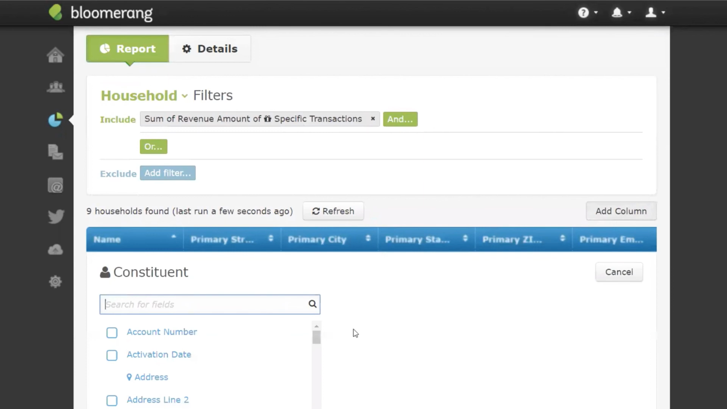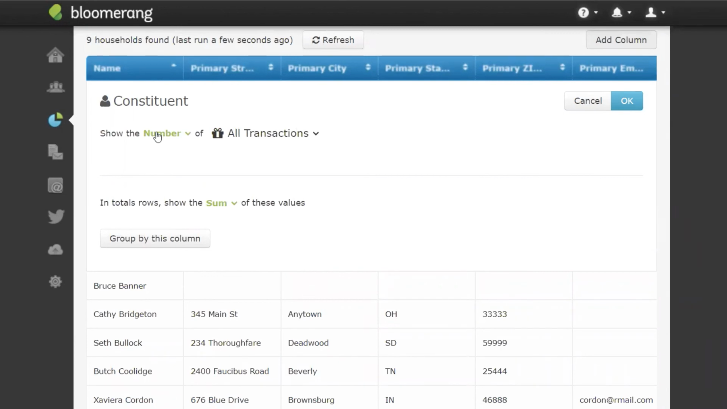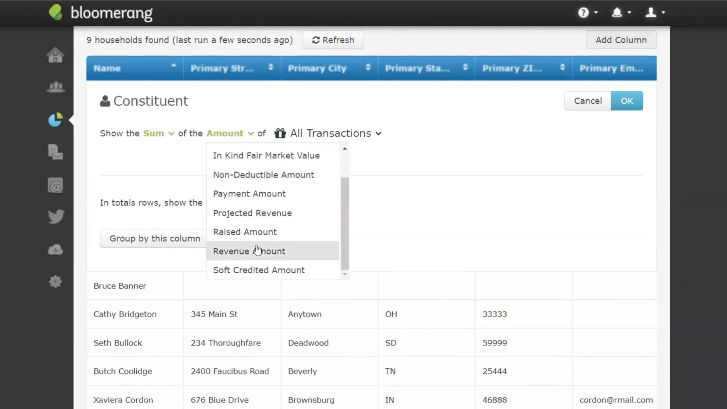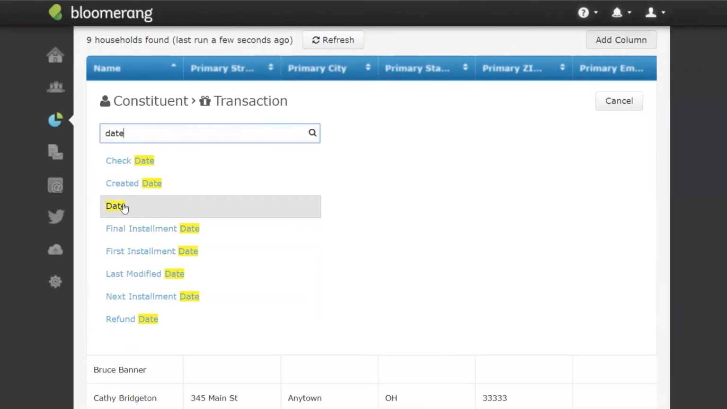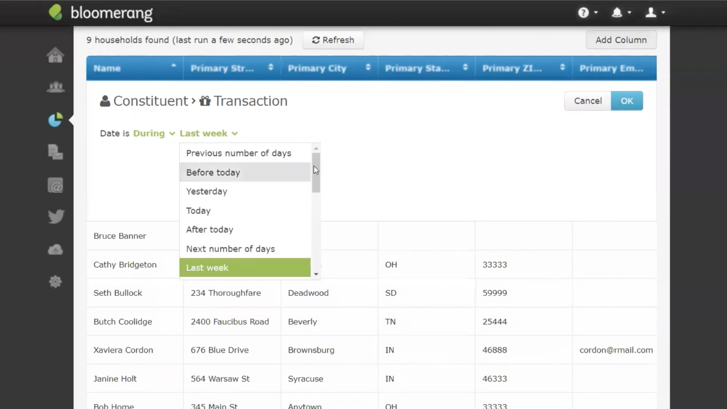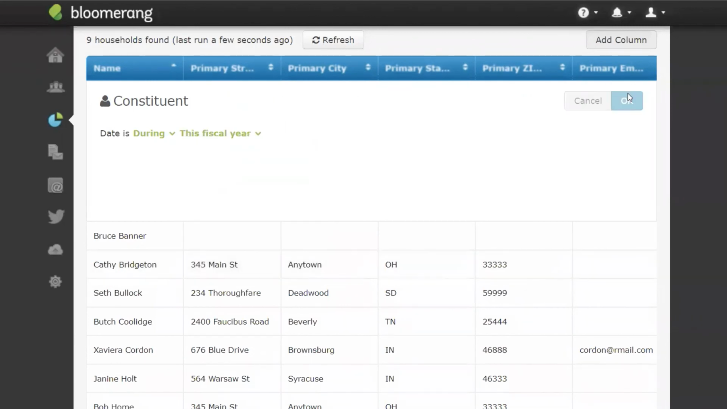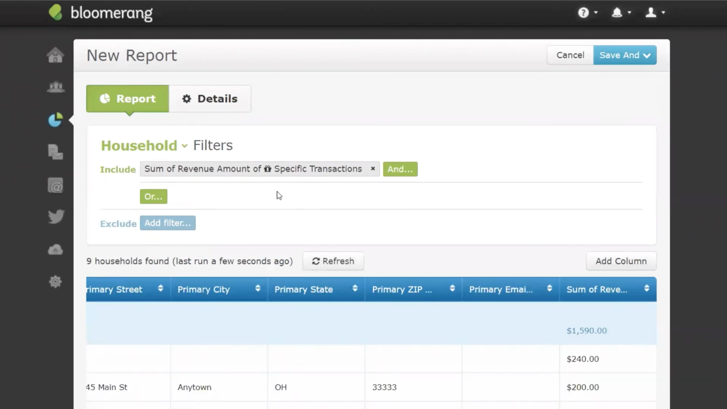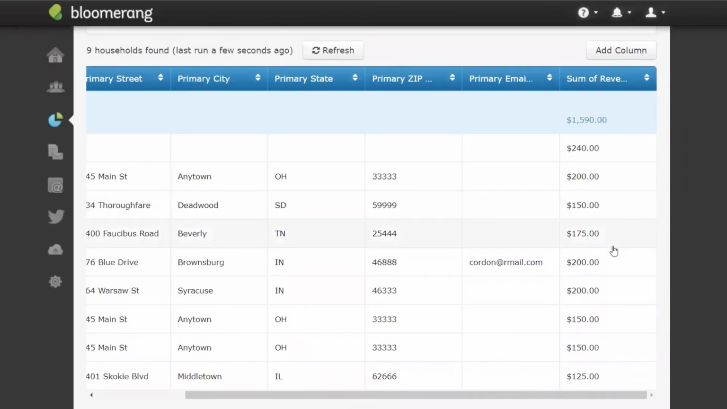Now we add that same logic to a column. Has transactions. Not the number, but the sum of the revenue amount of specific transactions where the date is during this fiscal year. And now we've got that logic to build a filter, and we've got that logic to build a column. And sure enough, every number in here is somebody who's between 110 and 249.